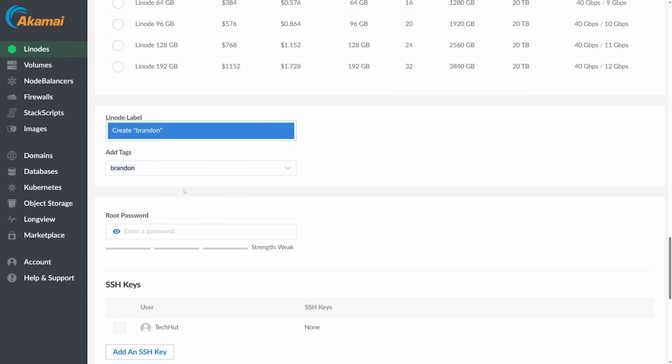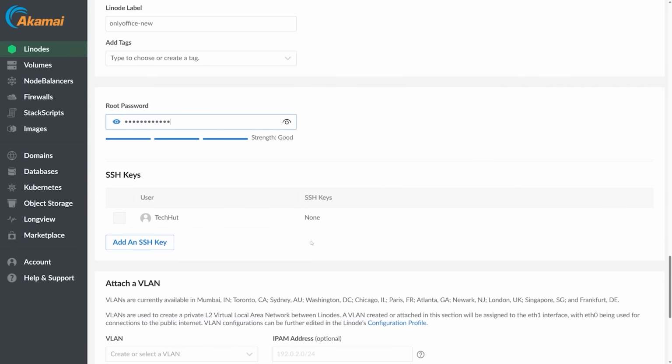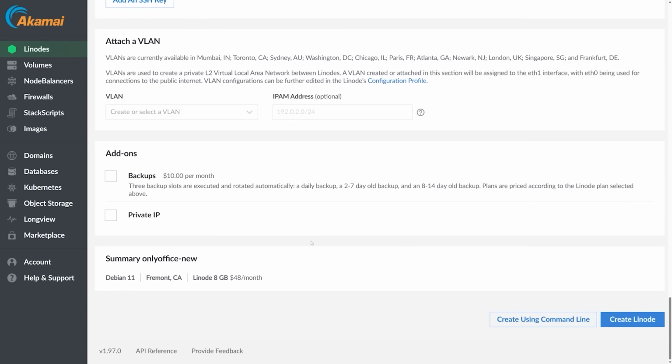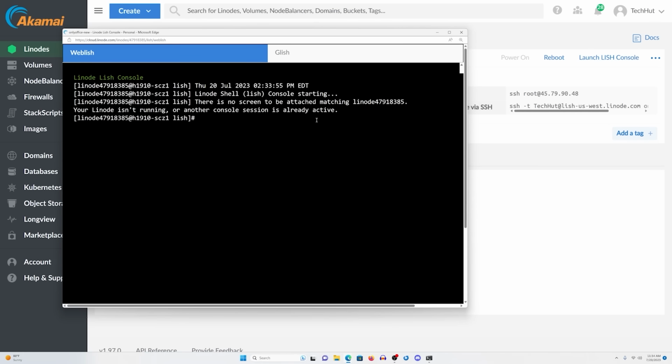So from there, let's scroll down. It's trying to automatically create a label. I don't need one. I'm going to call this OnlyOffice-new, just so I know the difference. Make sure your root password is super complicated and secure. I do recommend SSH keys, but for this demo, we are just going to go and click on Create Linode. Now from here, if we want to, we can launch the Lish console to kind of see what it's doing. Usually takes about 5 minutes or so to get everything we need up and working.